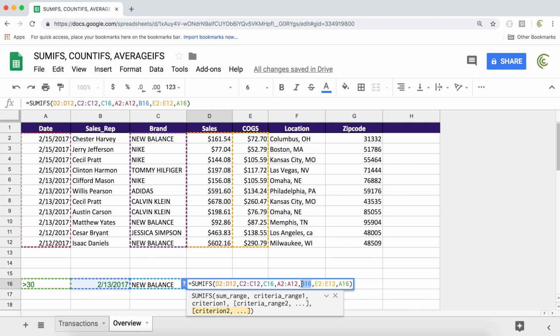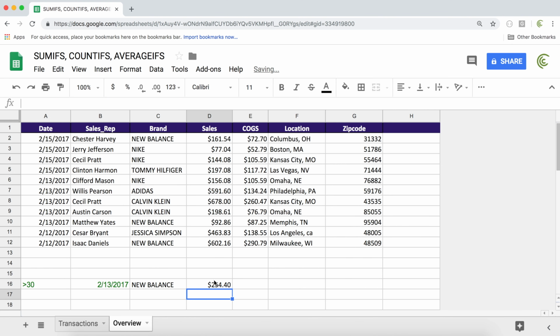Now what I have to do is build that string that says greater than or equal to that date. So I'm going to go here in my formula and start with the quote and say greater than or equal to, end the quote, and then use the ampersand, and the ampersand is going to join the contents of this B16 cell, which is this, in that formula. So this will be greater or equal to this date. I hit enter. That should give me my total for New Balance after or on this date and greater than 30.